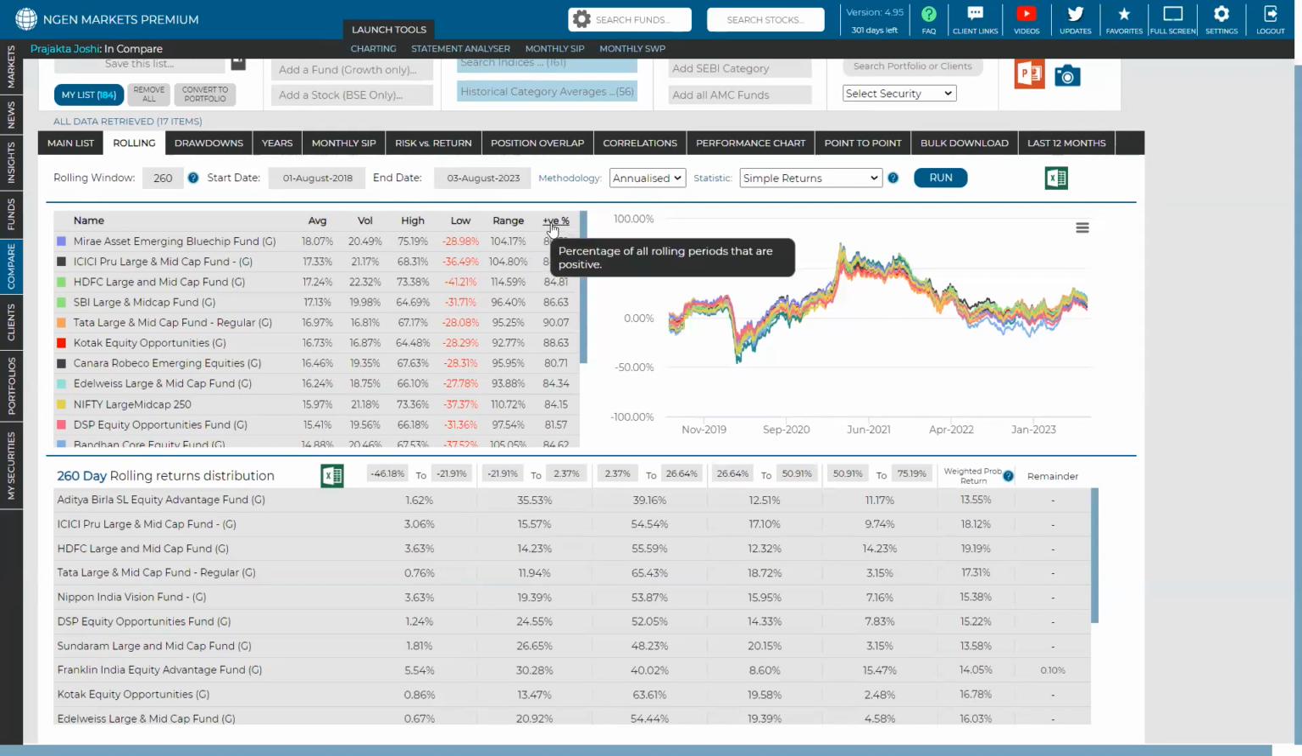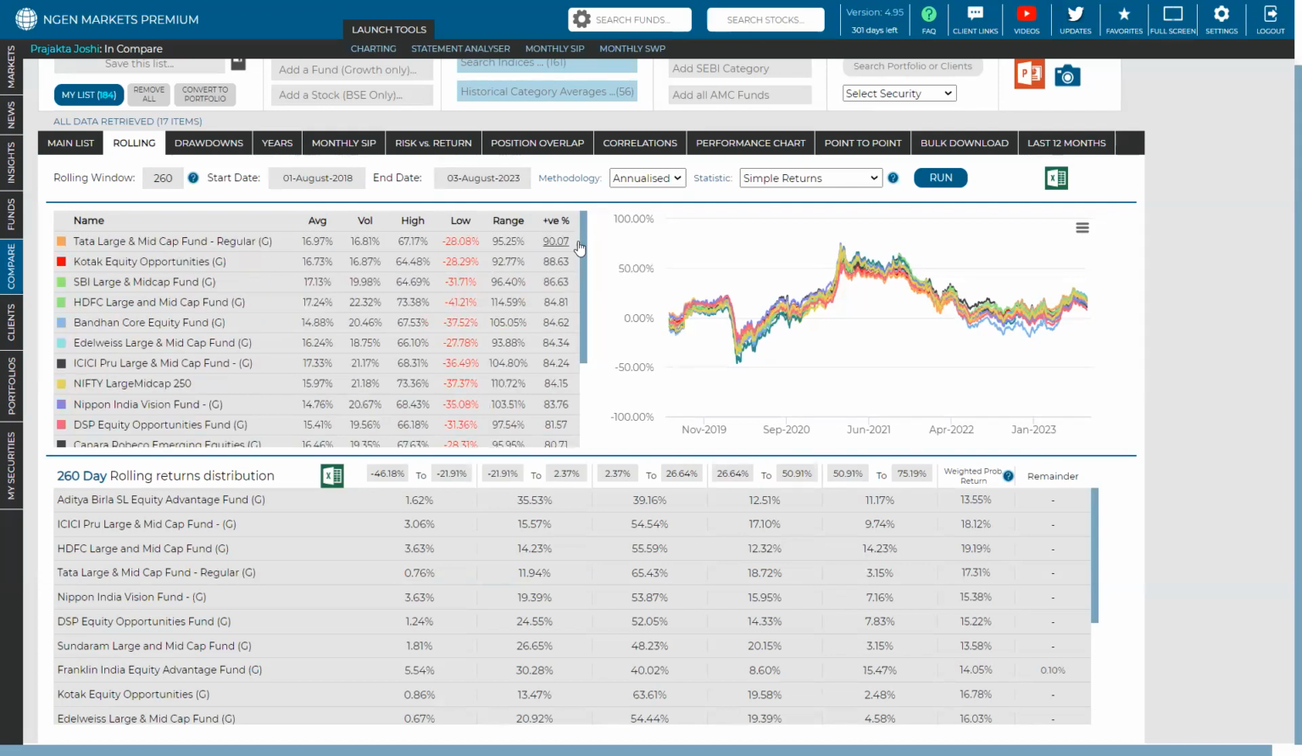Now, you can also sort this on the basis of the positive percentage. And if a particular investor is typically conservative and risk averse, you can definitely go ahead and prioritize positive percentage as the number one criterion. So in this case, we can see that the holding period is 1 year. In the time period of a 5 year horizon, Tata Large and Mid Cap actually generates positive returns, that's returns above 0%, 90% of the times. That's definitely a good thing about this fund.